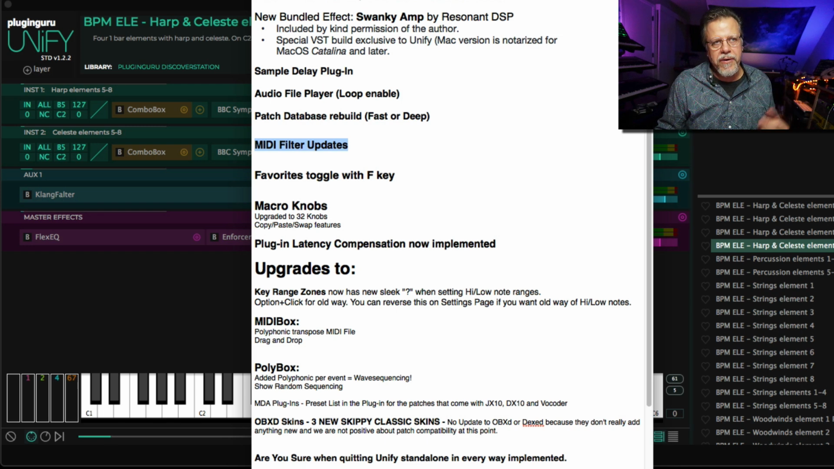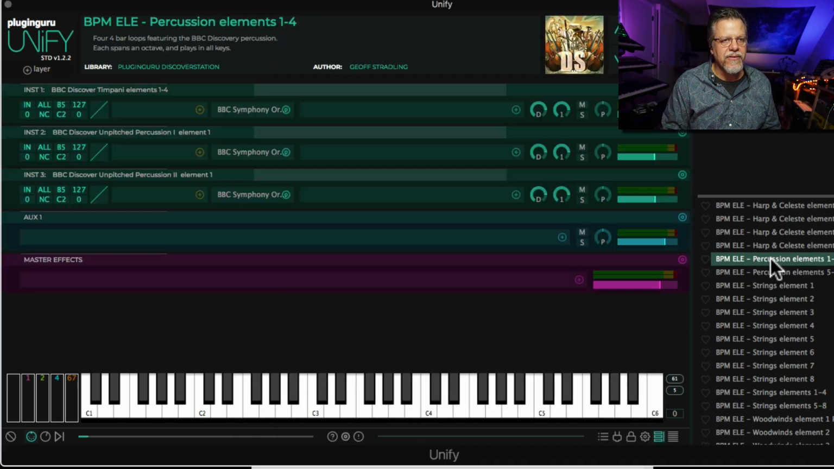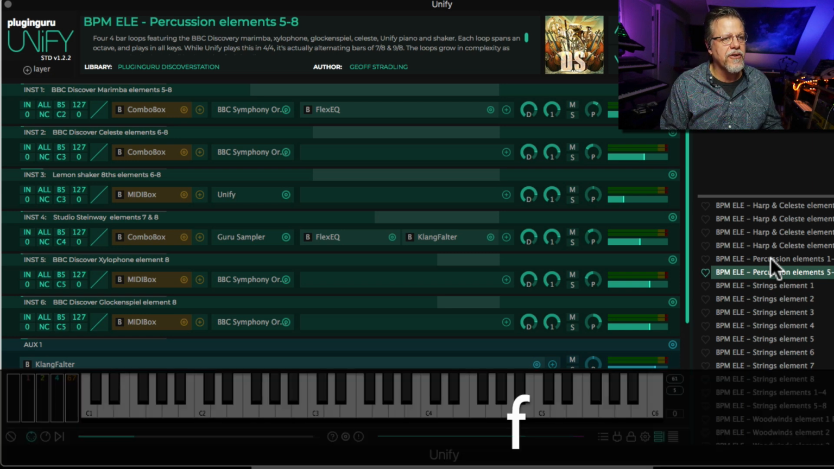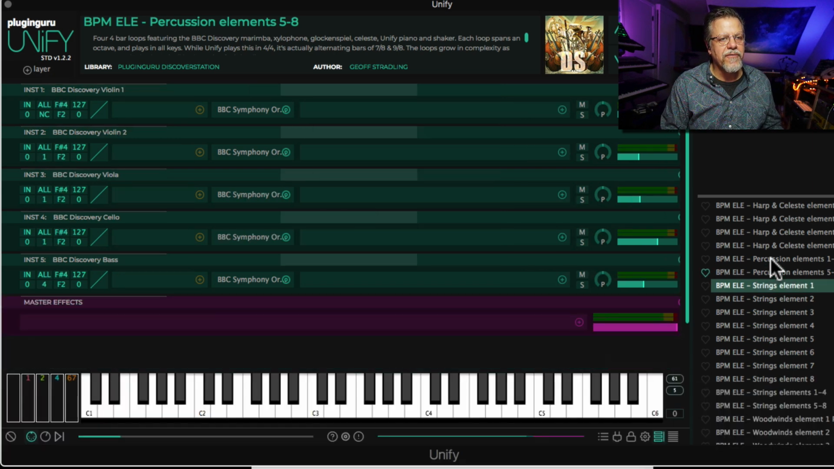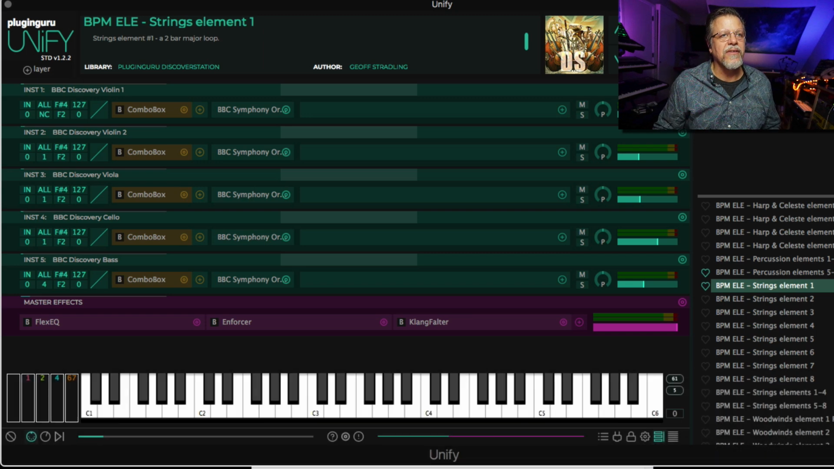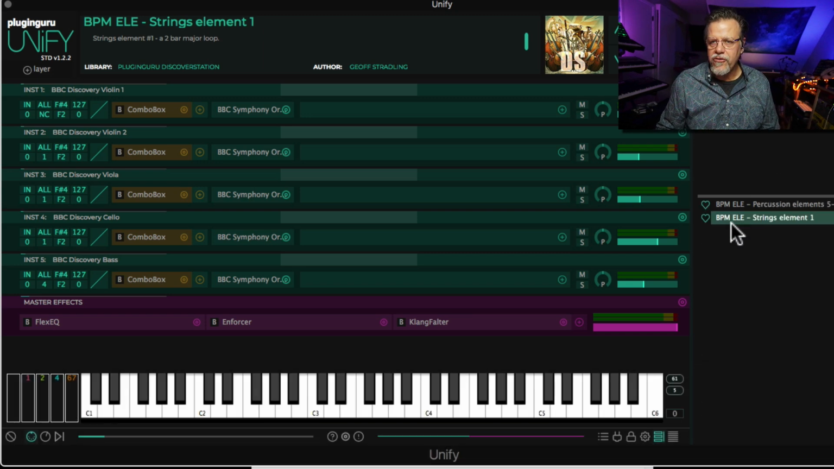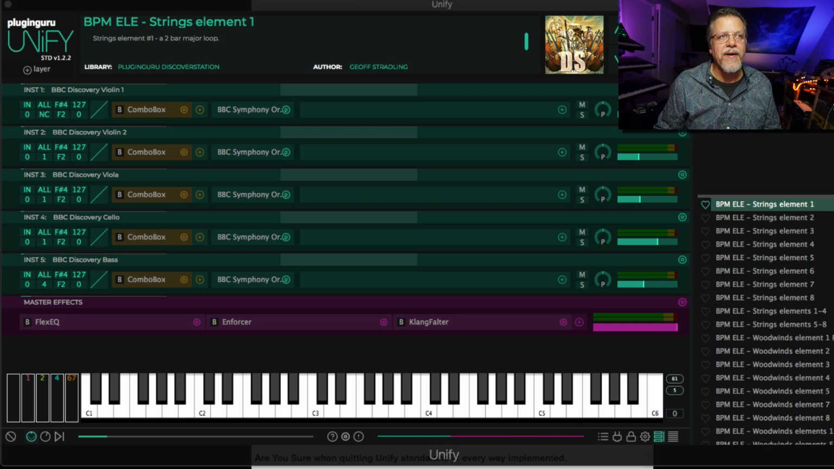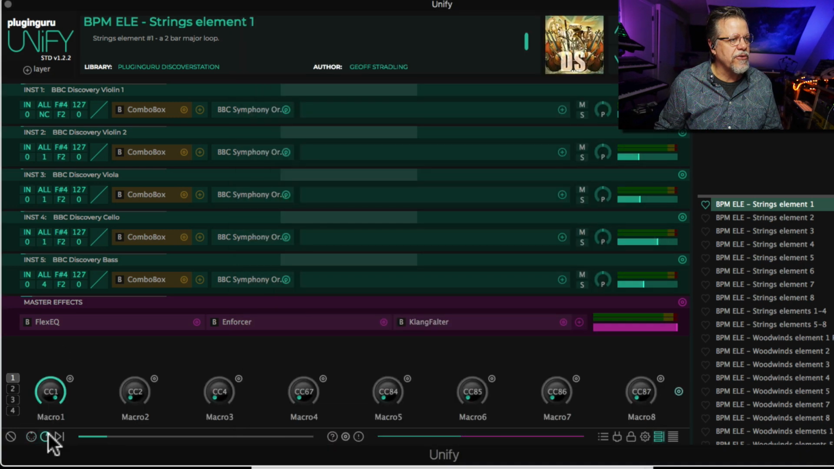This is a small thing, but it's still pretty cool. If you're going through the patches and you're using the arrow up and down, you can use the F key on your computer to turn on favorites, to hit the little hearts. And then when you hit the little favorite up here, it shows just the ones that you have favorited. So you can go through and favorite your favorite patches throughout all the libraries, okay? So that's a new thing we've added. Macro knobs, we have updated those to where there are now 32, 4 different sets of 8 knobs. So you have 32 knobs to work with, okay?